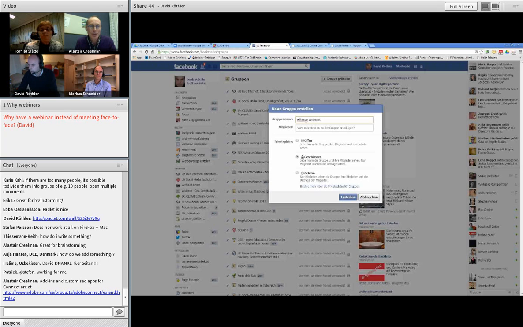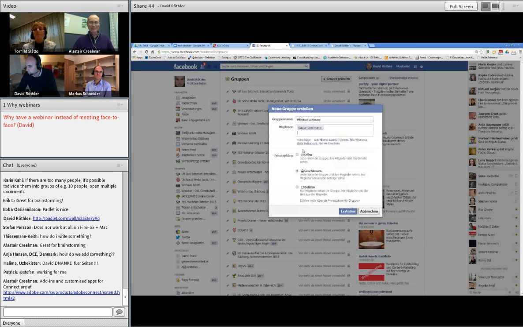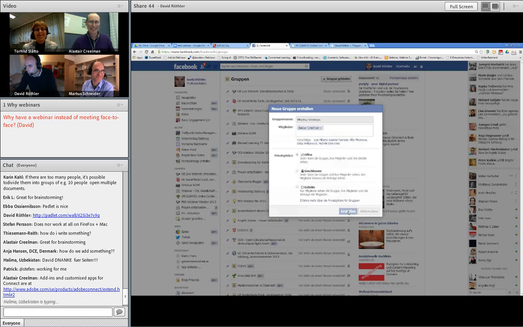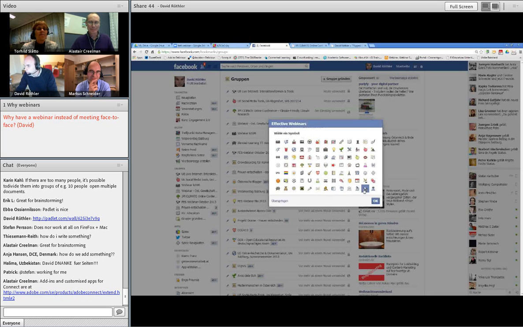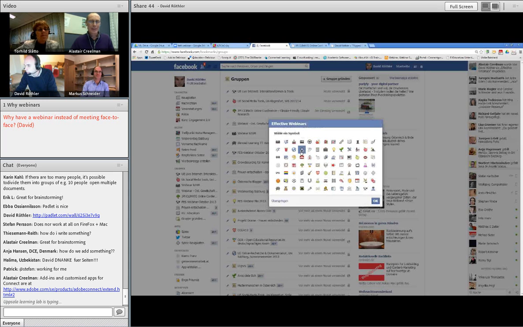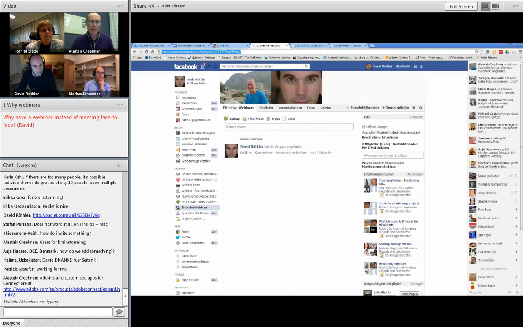And you can sign up straight away for it. Yes, just a second. I have to add at least one person. The group will be closed. No, I will open it completely. We have an open session, and so I have to look for a nice icon. So the computer will do fine. And now the group is ready.